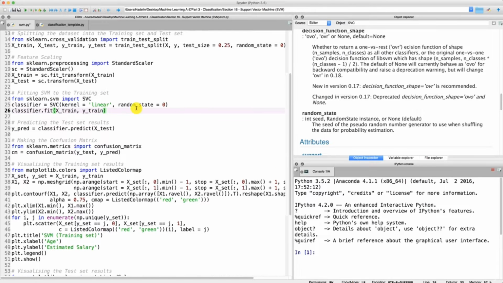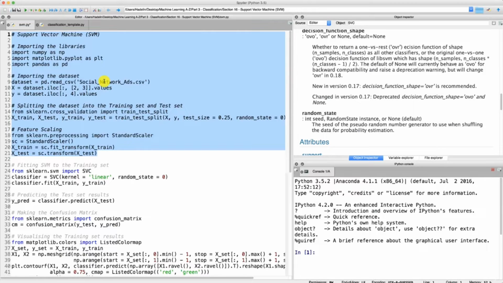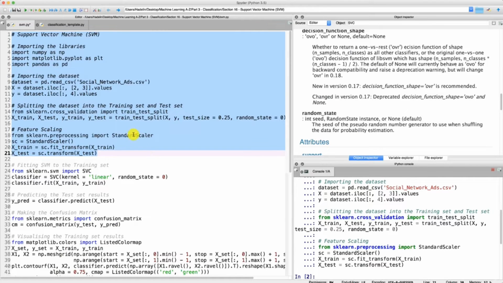And it should be ready. So now let's execute the code. We're going to first execute this part, which is the data preprocessing part. So let's do this. Here we go. Now the data is all well preprocessed.